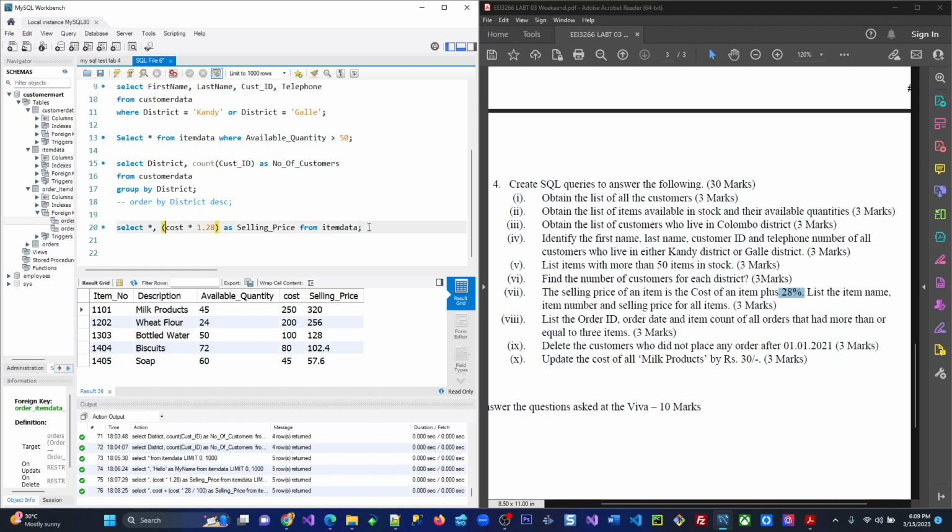For a 28% margin, the cost multiplied by 1.28 is cost plus margin, which is 28% already. In case they ask you to give only the margin, or the selling price and then the profit as a separate column, you can simply say cost multiplied by 0.28. That will be the margin. So bring it from the next line, and you can say it like this. If they ask you only the margin, then execute it.